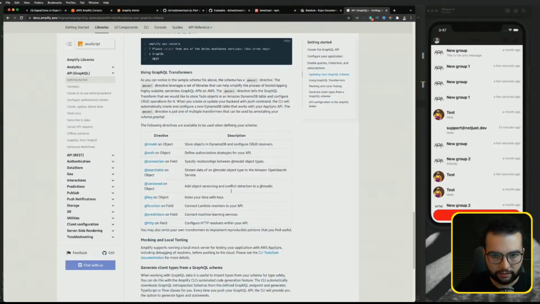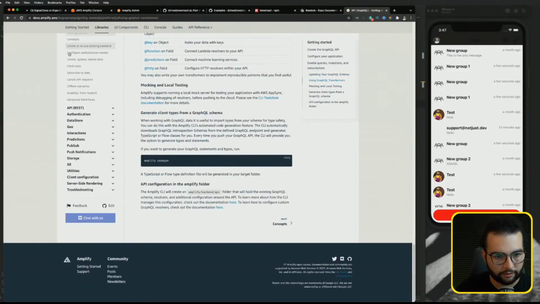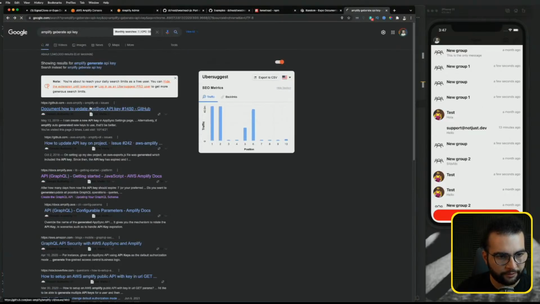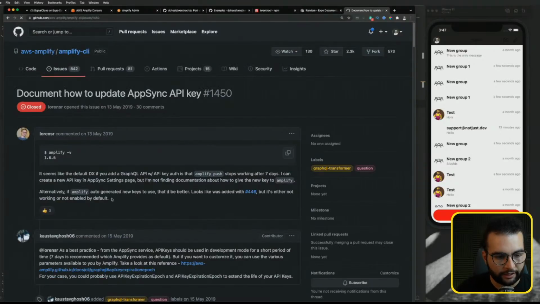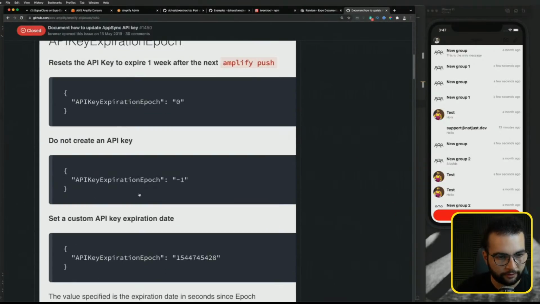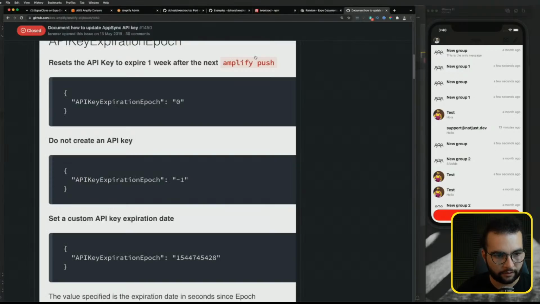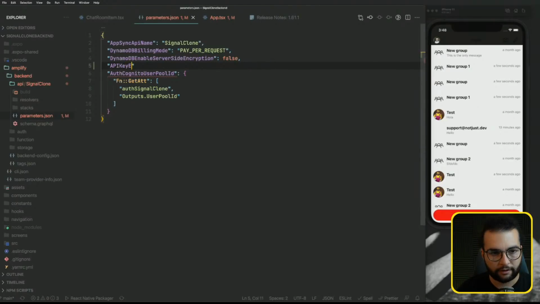Where is it? Making generate. No, it's not here. It's the first link. And you need to add the API key expiration epoch to 0. So here, API key expiration epoch. You add it to -1.